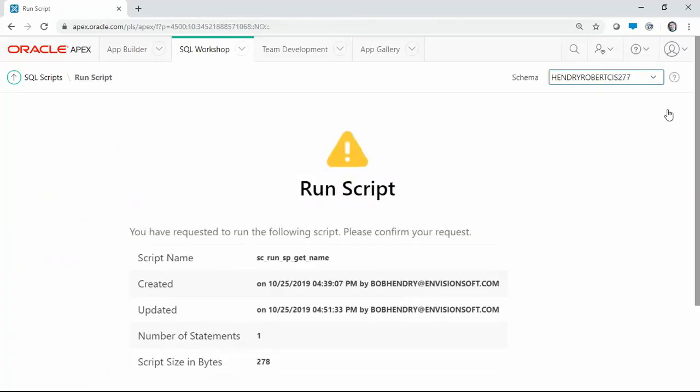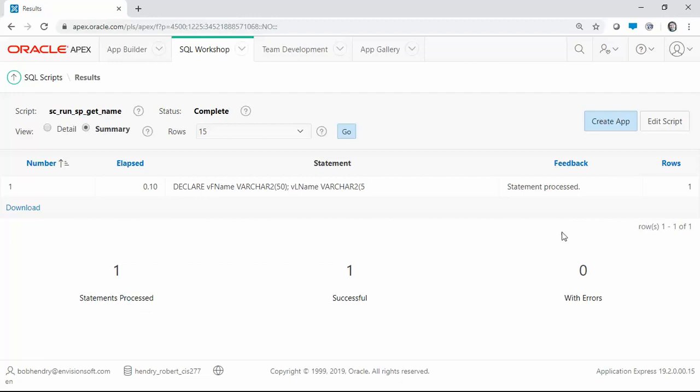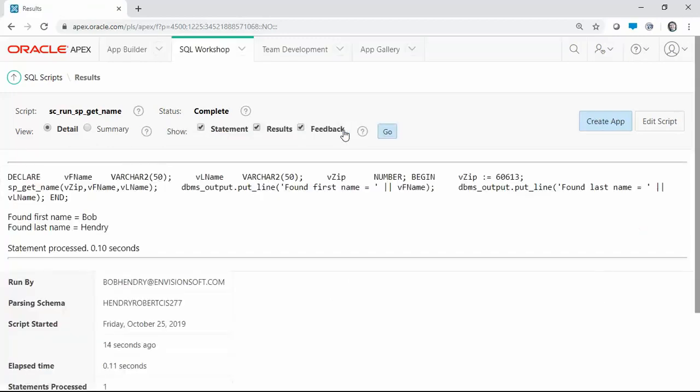It should run okay. Now again, one of the things I'm trying to emphasize is the difference between compiling store procedures and running them. So here I ran it, and let's do a detail to see what the store procedure returned to us. Remember, we're not going to see the DBMS output print line until we go to detail. And there we go. Found first name equal Bob. Found last name equals Hendry. So it worked.